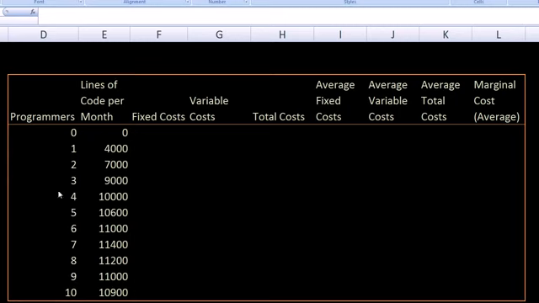In this column, I have the different numbers of programmers. And then let's say based on other studies or industry studies or past experience, this tells us how many lines of programming code we can get per month. And obviously lines of code isn't maybe the best way to measure things because someone can write good lines or bad lines of code. But let's just say this is one way of measuring productivity for software engineers.